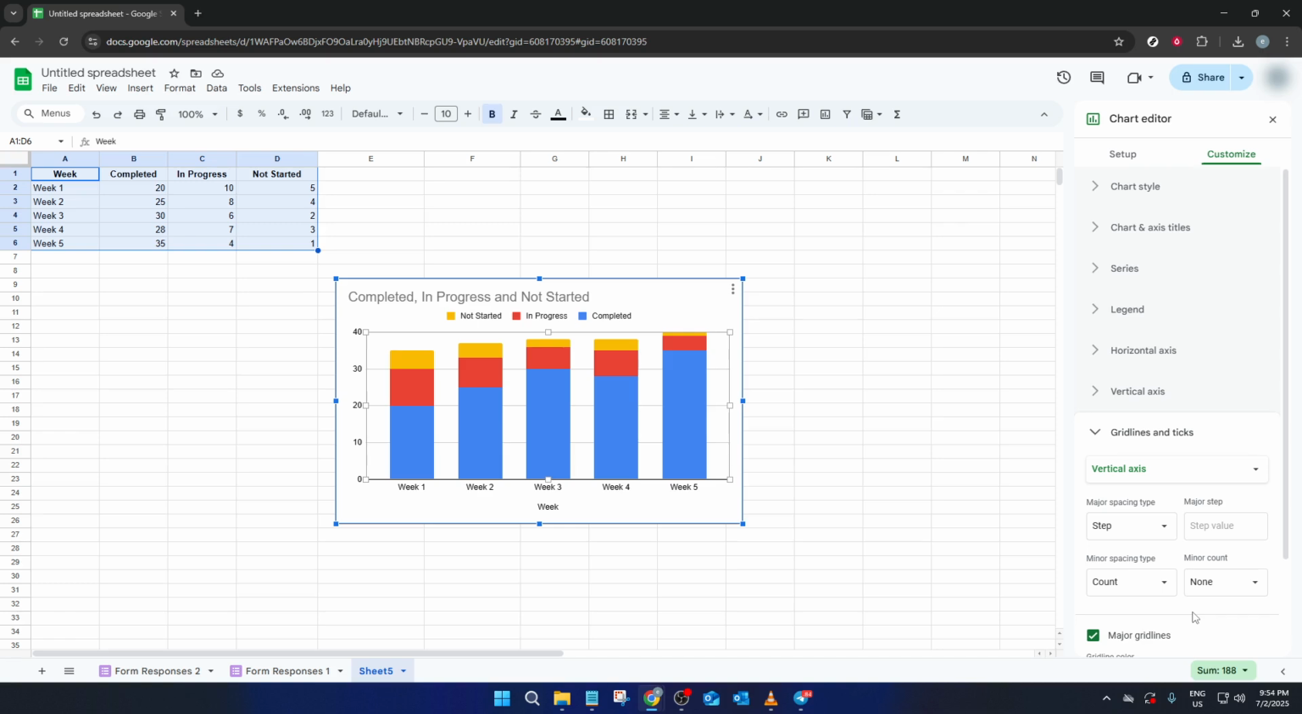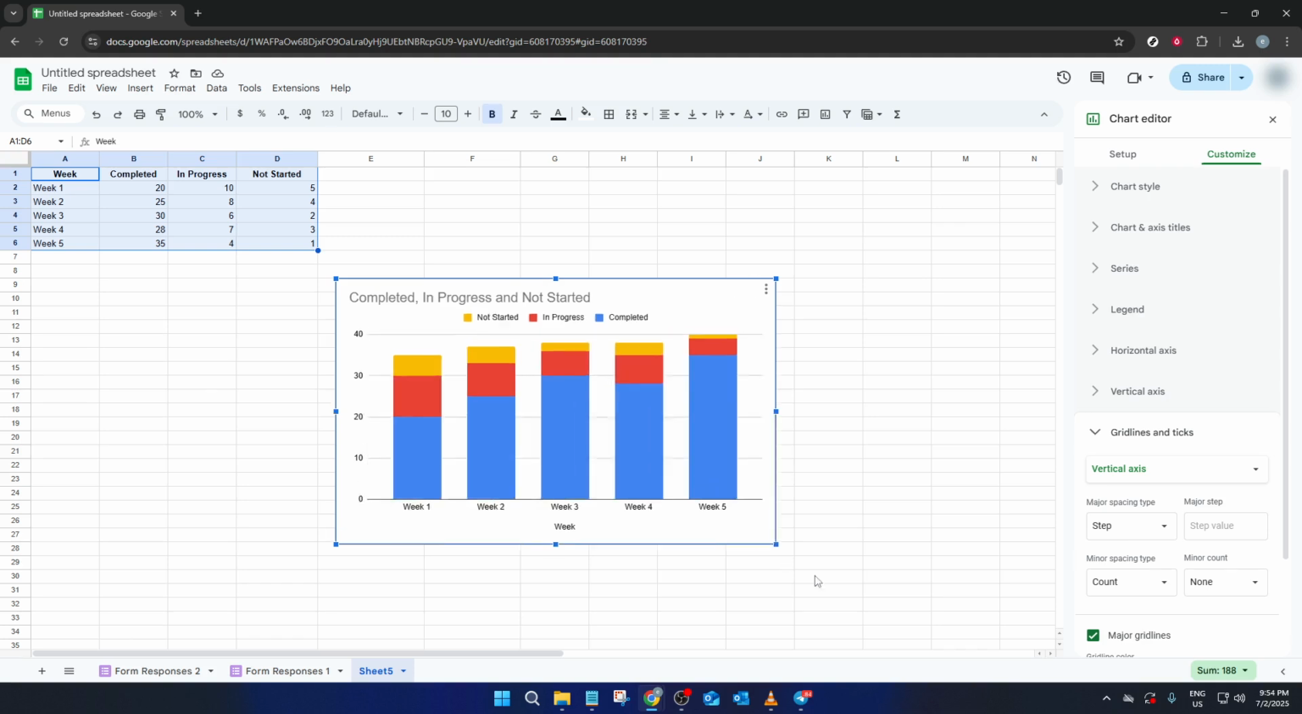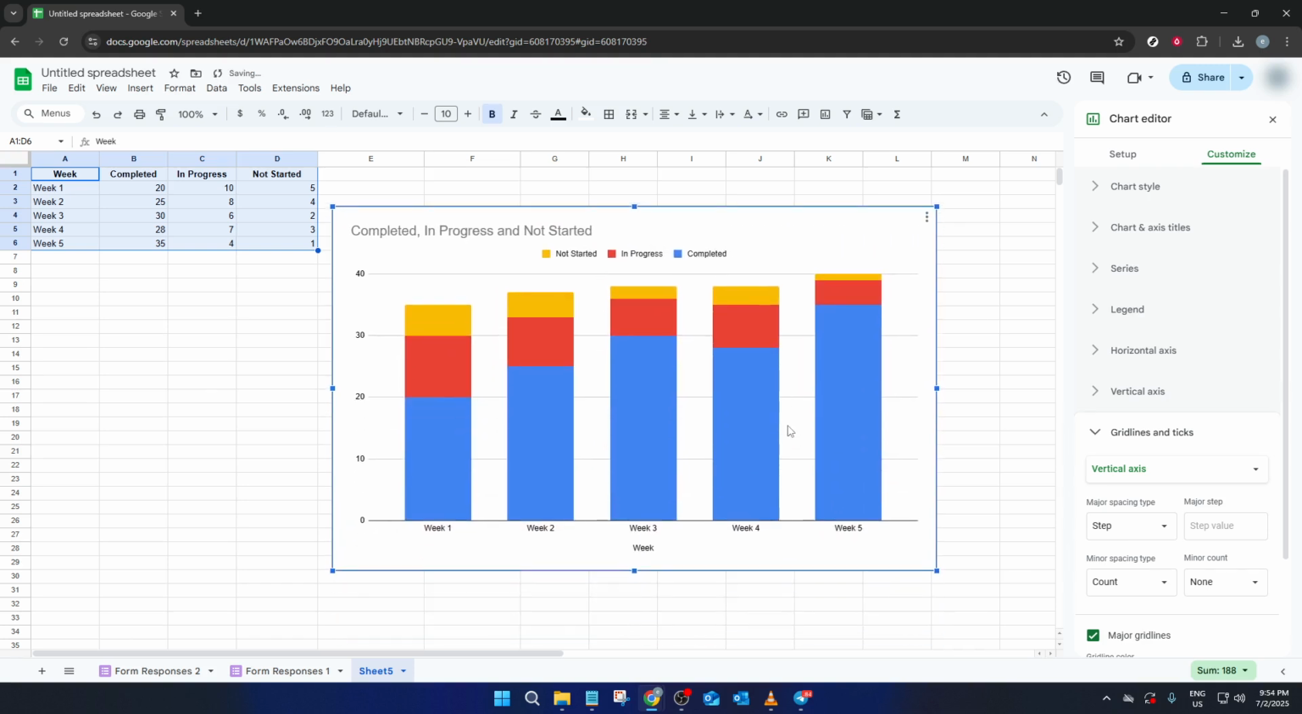And that's it. With just a few clicks, you've turned plain spreadsheet data into a visually engaging stacked column chart. Remember, the more clearly you present your data, the easier it is for others to understand your story, whether it's for your boss, your class, or just your own records.